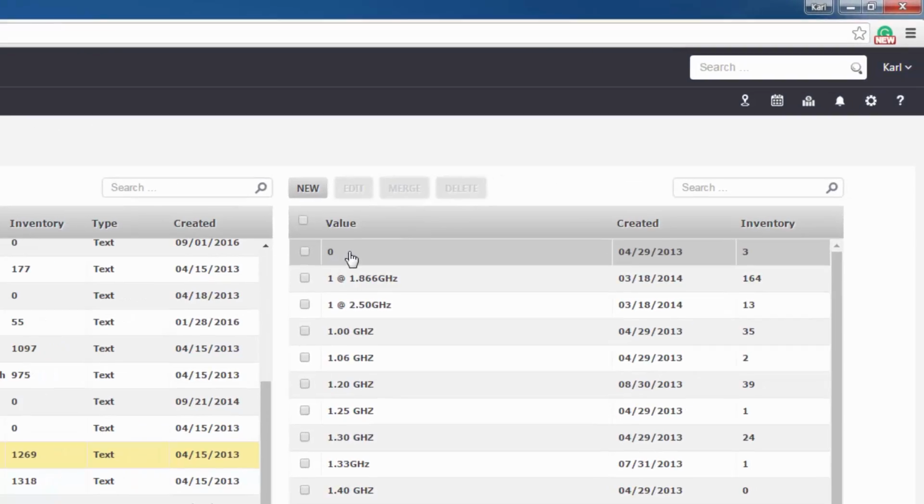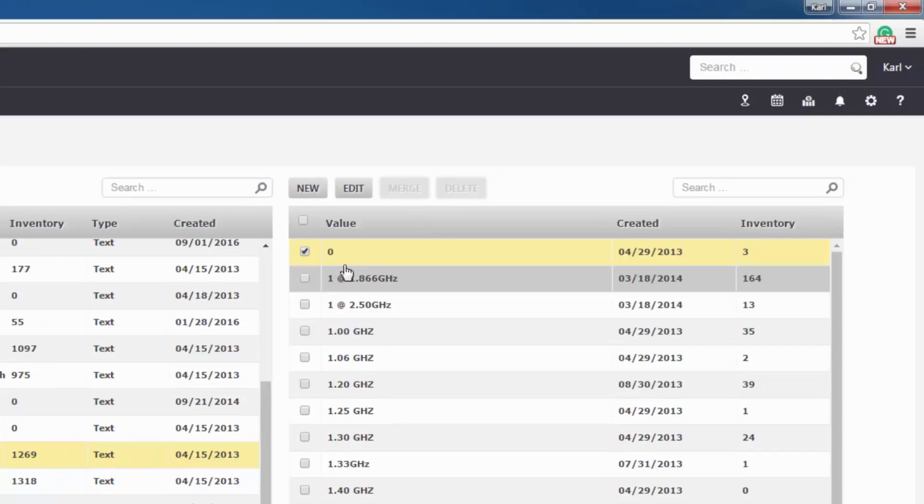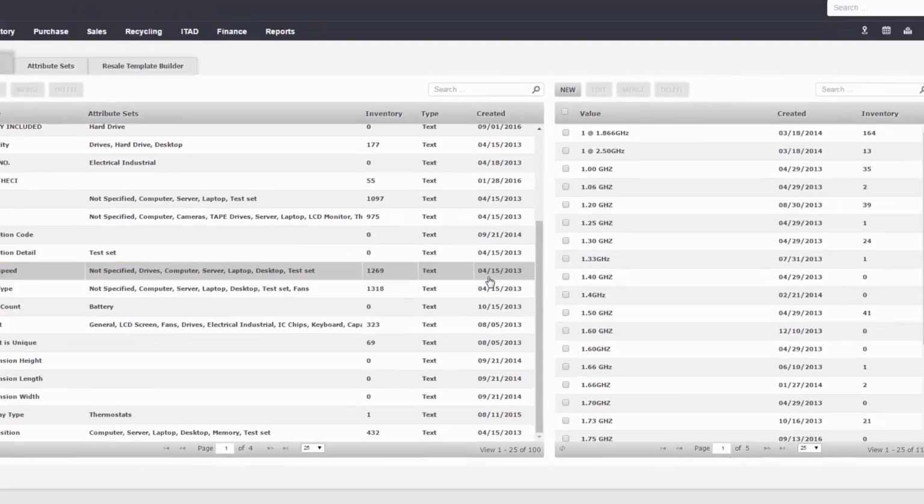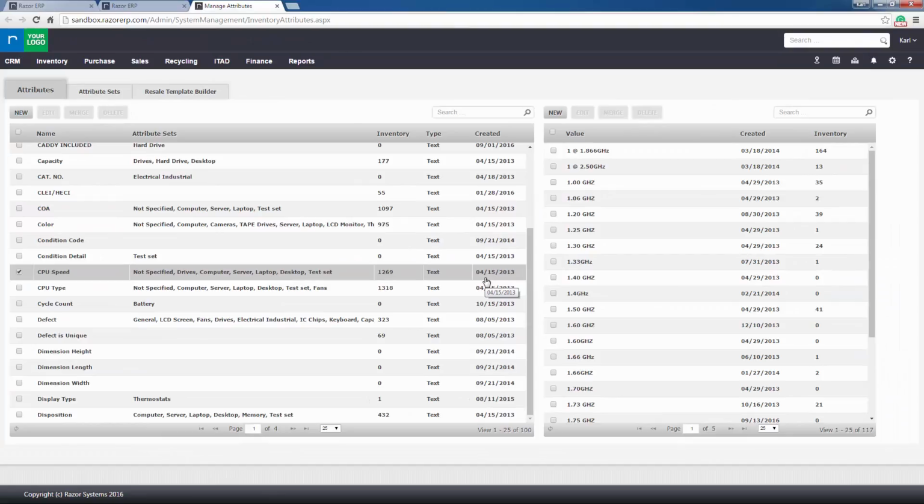Here we have one that's 0 for some reason. You can select that, you can edit it, and maybe it was actually supposed to be 4.20 is what you wanted it to be. So we hit OK, and then that has now been changed. So very powerful thing there. You can help clean up your inventory.